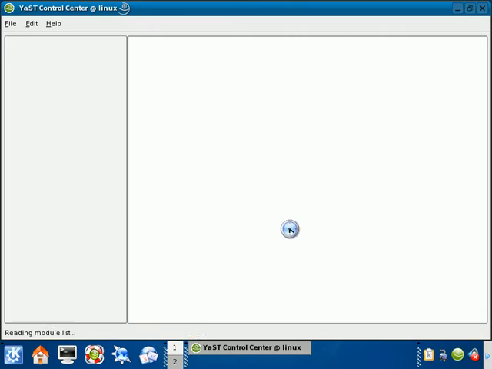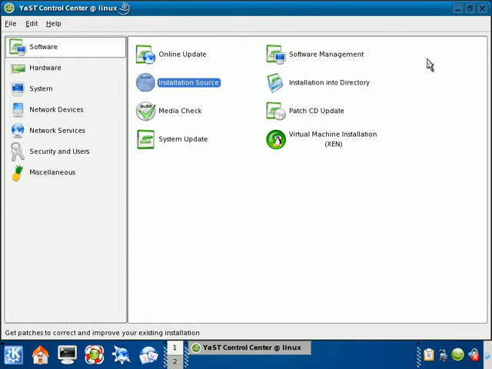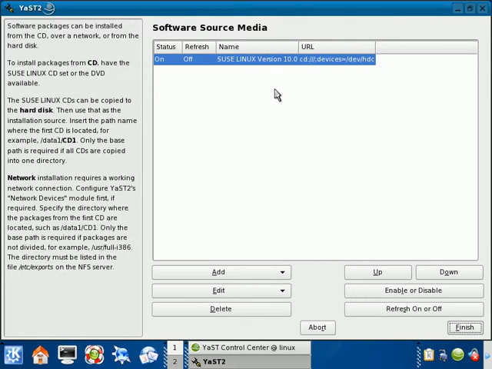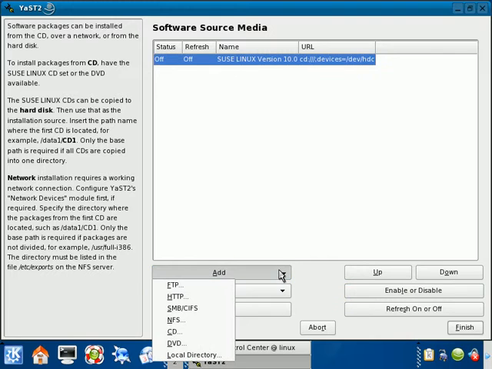Okay, now that we're in YaST, in the software section, we're going to select installation source, and set an installation source to a Java source that's outside of the distribution disk that SUSE was installed on, which is this selection here. The first thing we're going to do is disable that temporarily by hitting enable or disable. Now we're going to hit add, and this is going to be FTP.